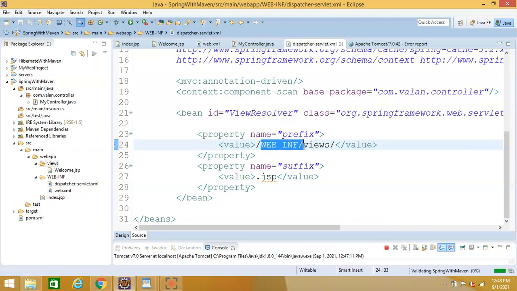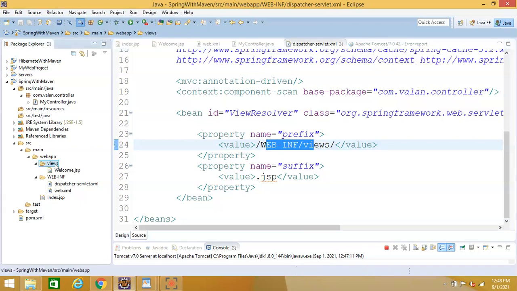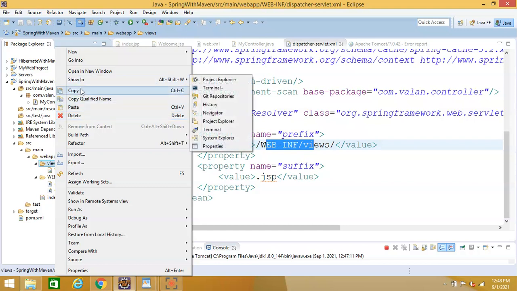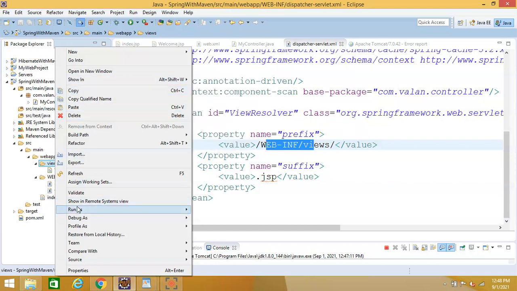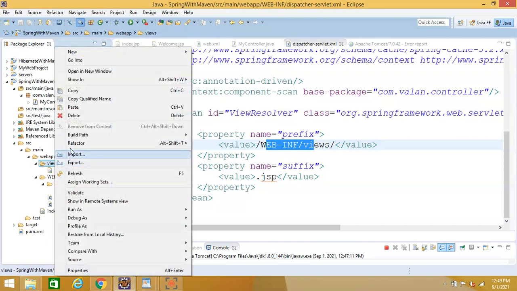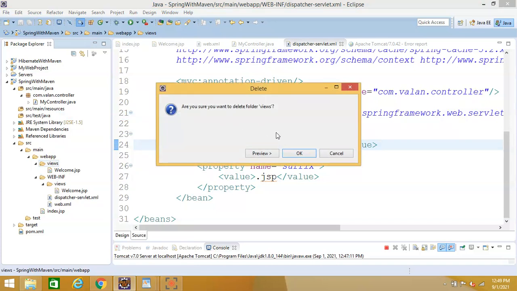Let me keep the same. Let us go with the same standard. Let us keep all our views inside WEB-INF. So I have to cut this folder. Okay, I think I'm not getting an option to cut. Let me do one thing. Let us copy and paste the folder inside WEB-INF. Finally, right now you can see inside WEB-INF, I have a folder views. There I have a welcome.jsp. So now I think I can delete this folder. Let me delete it.